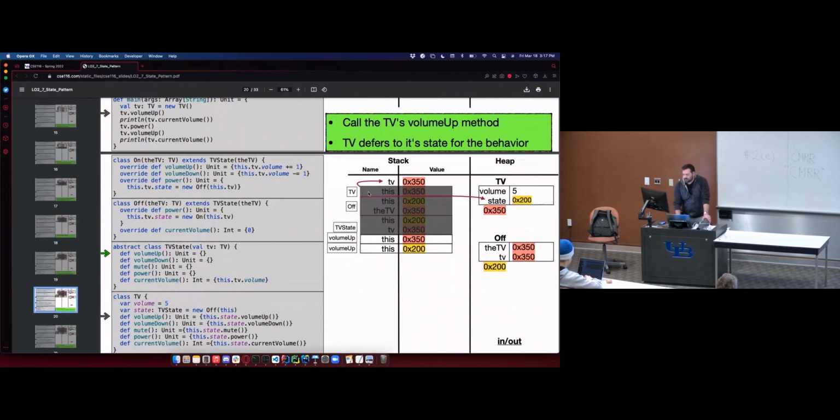Main we don't put on our stack frames. It's the top level stack frame. Or we don't put on our memory diagrams. It's the top level. Where TV lives is in the main stack frame. And then volume up with two different references.